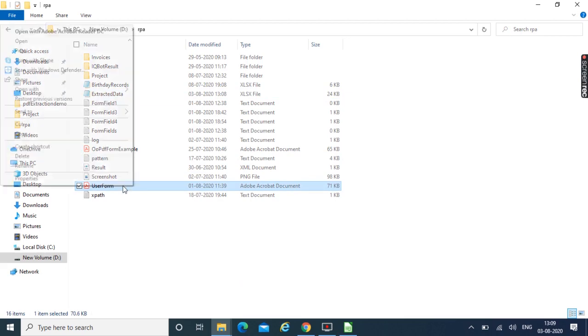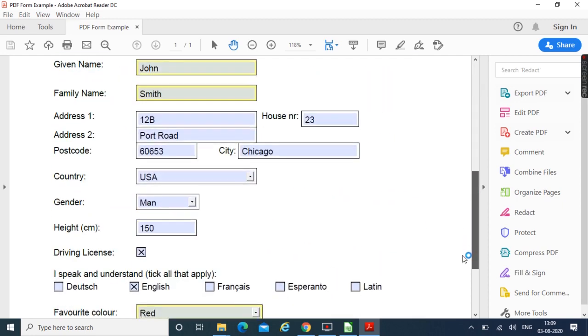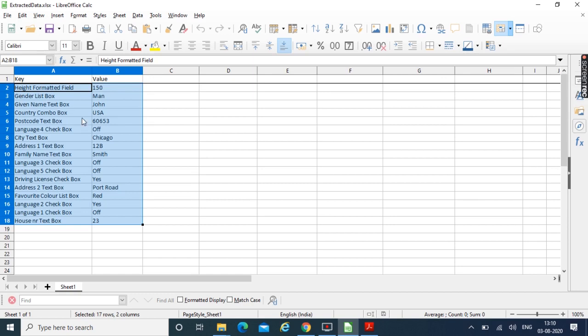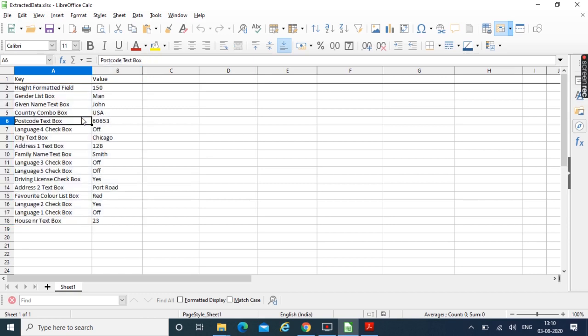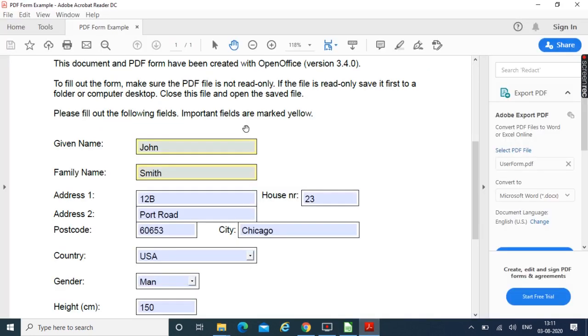So this was my PDF file. Let's open this one as well. Now from this PDF file, all the form fields has been written inside this Excel sheet as a key value pair. Here you see all these are the key names, and corresponding all these are the values. So in this way you can work with the Adobe Forms to extract the form fields from the PDF file and store them inside the Excel sheet.